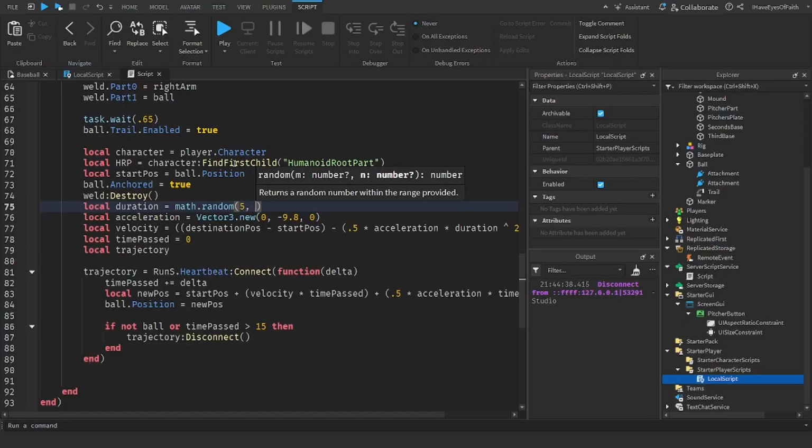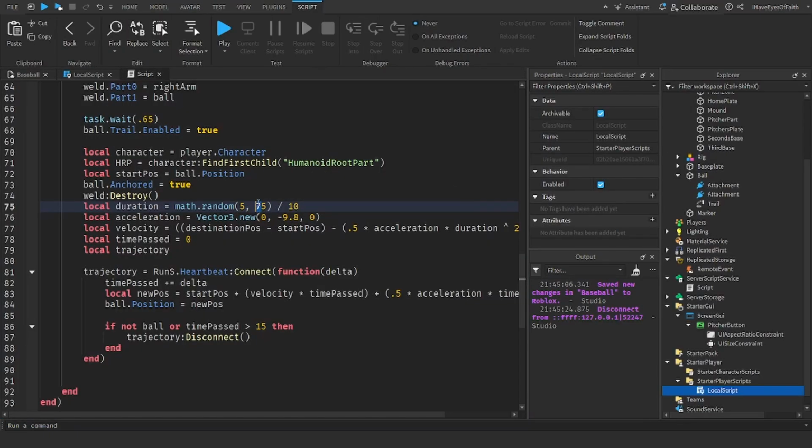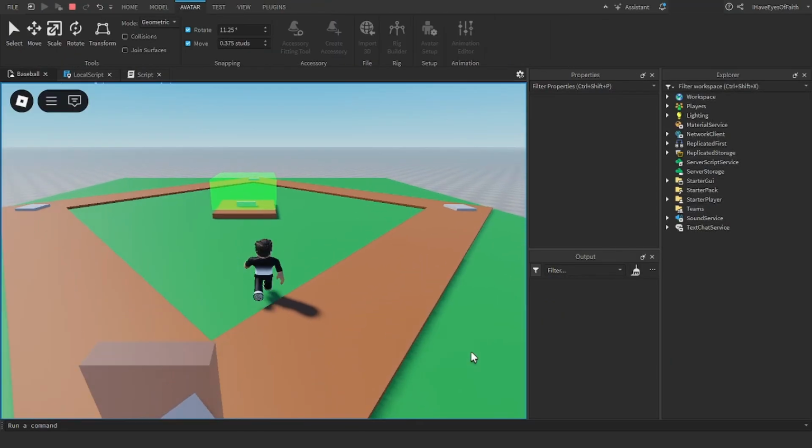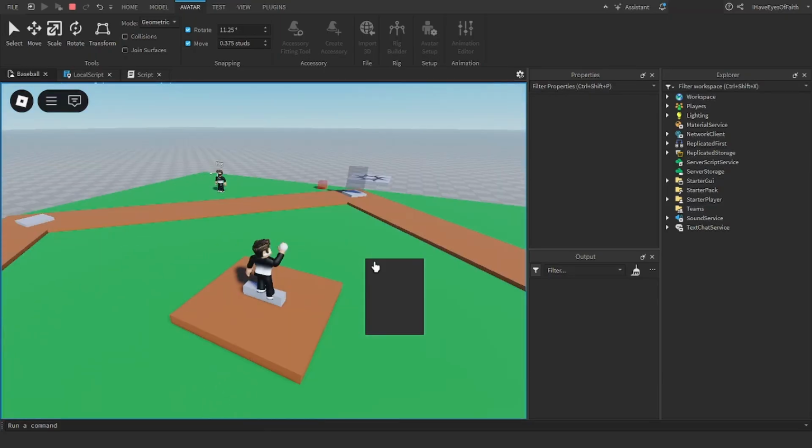Math.random, say 5 to 75 divided by 10. You can tinker with the gravity and stuff. Oh yeah, you can tinker around with all these settings, like make it like this, or make the acceleration in the weird axis. I don't know, man. Yeah, and if this video does well, I'll do one on the batting as well. If that interests you, let me know.